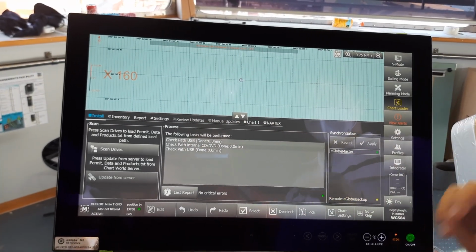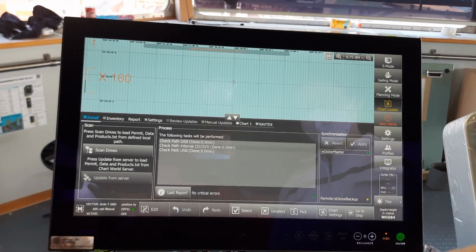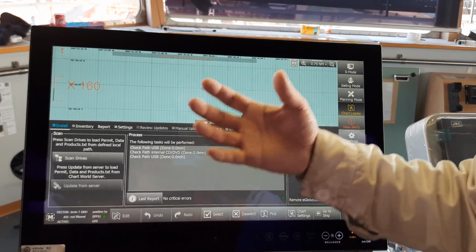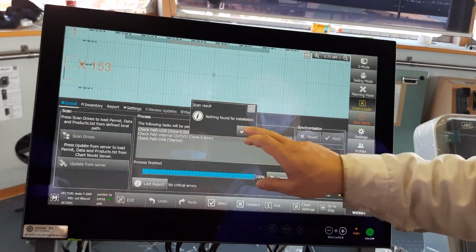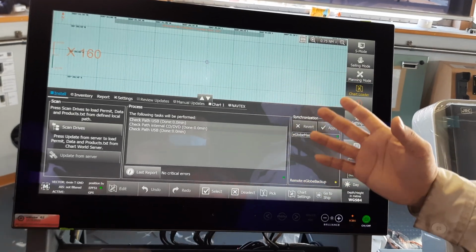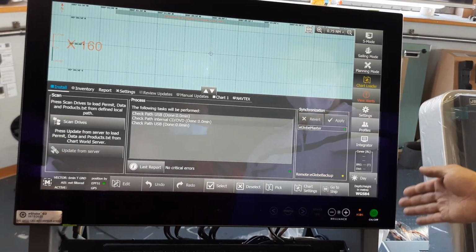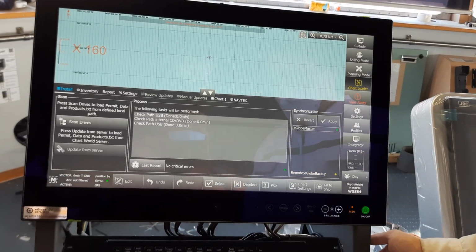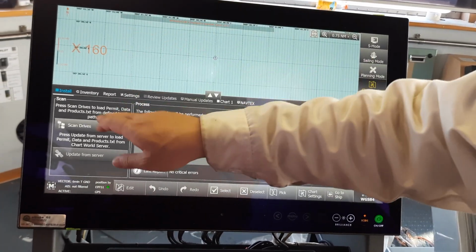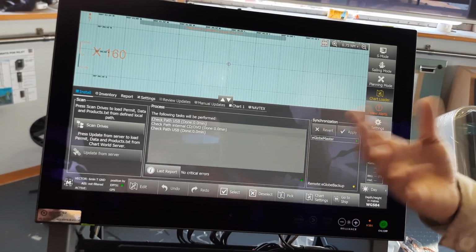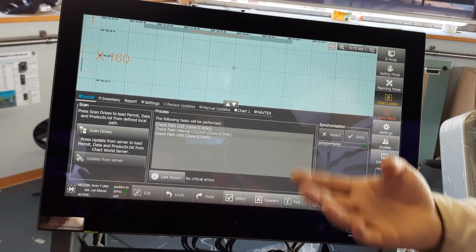Apply. Then take out the permit USB and insert the base database. Same procedure, scan drivers, apply, then finish. Then you remove. If you receive the weekly update, you put the same procedure. Insert weekly update USB, scan drivers, apply, then finish. This is for installing the charts and updates.